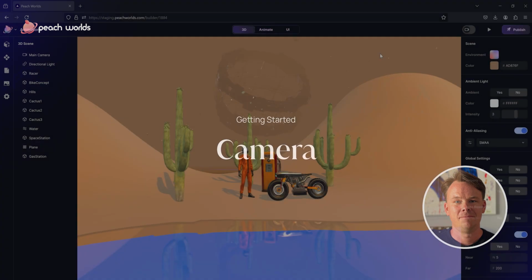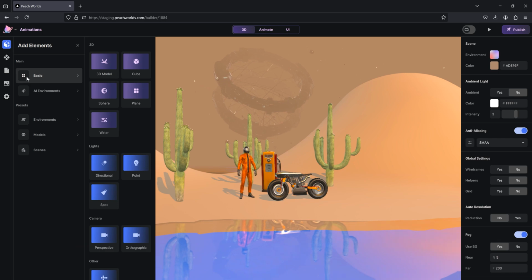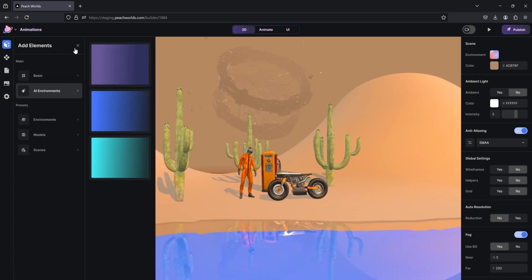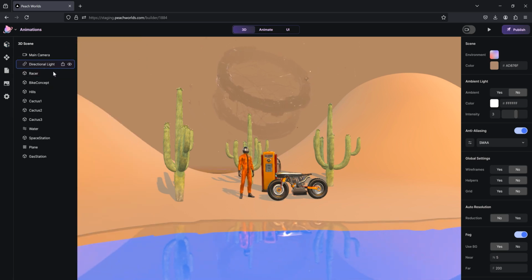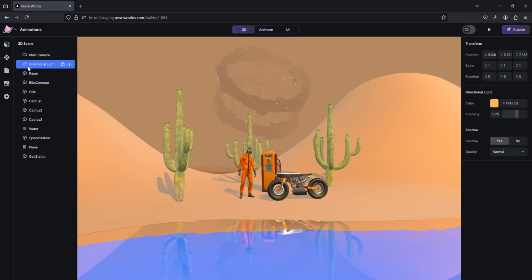Let's dive in. So first, you can find and import the camera right here by clicking this little icon, going to Basic, then scrolling down and adding a perspective camera. We're not going to talk about the orthographic camera for the purposes of this tutorial, and we will focus on the perspective camera. Every project by default comes with a camera already in it.